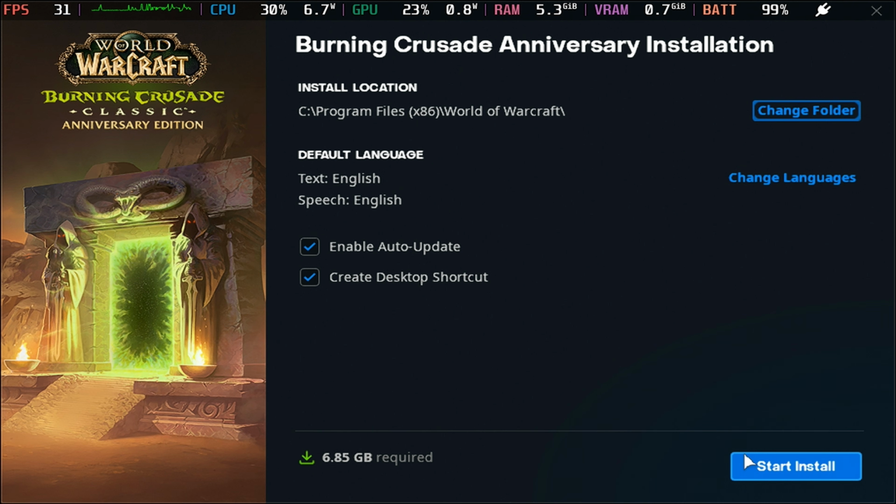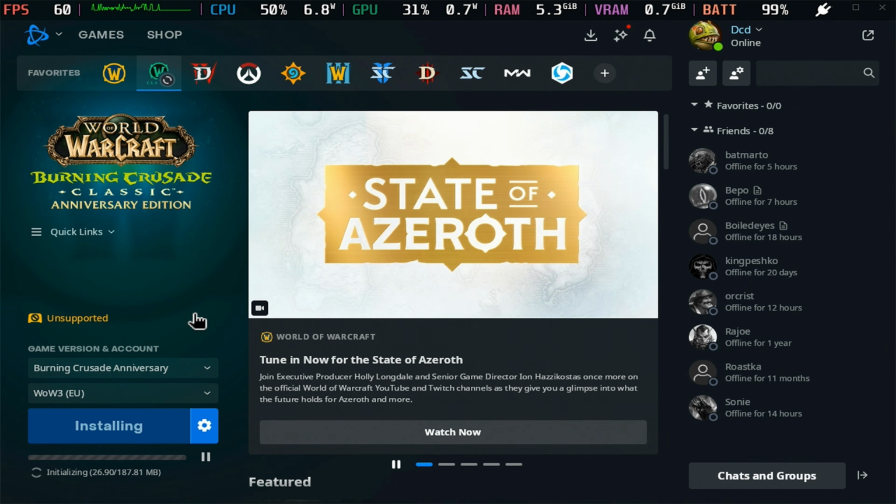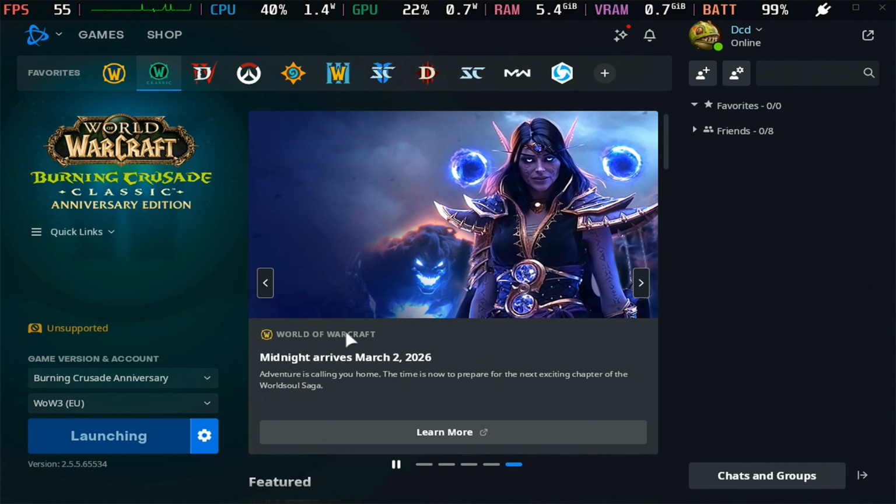This is just a default place. Start install, and now you will just wait. Right, and after the game is installed, you can just click on play and it should launch without any issues.